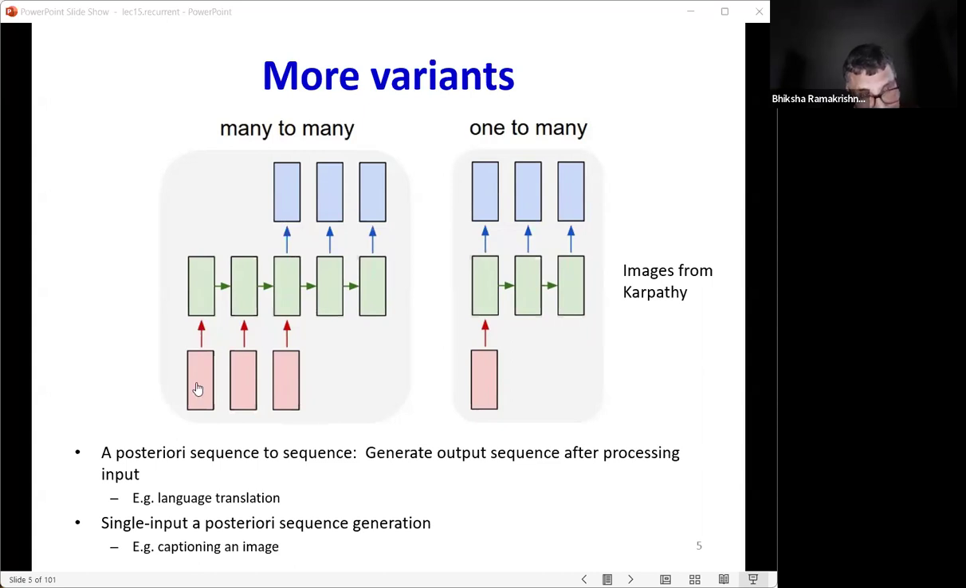And unless you've analyzed the entire input, you really don't know what to produce, because the very last word in the input could change the entire meaning of the sentence. So this is a many-to-many model.